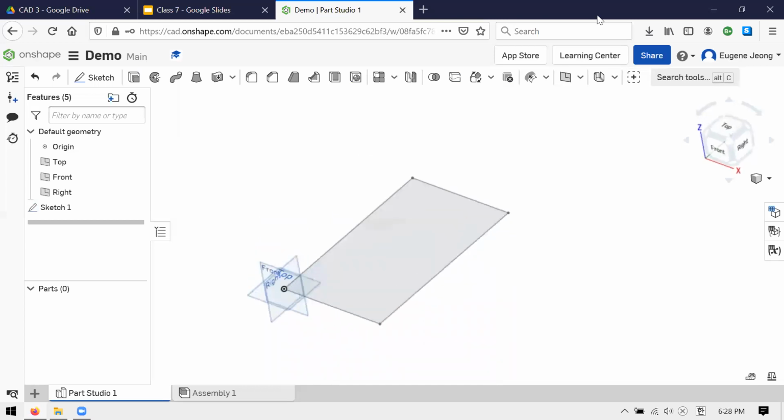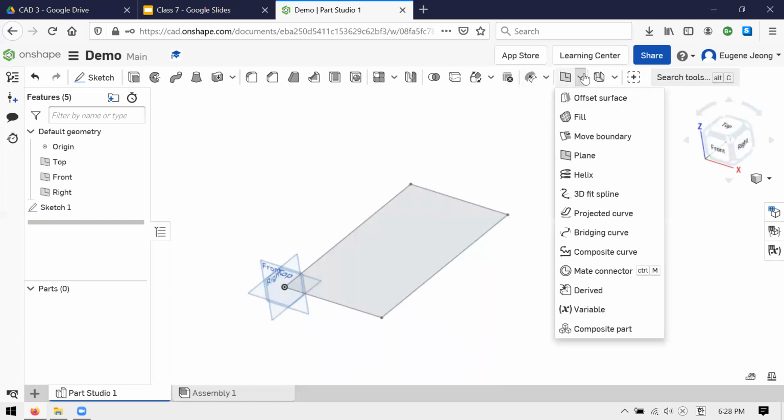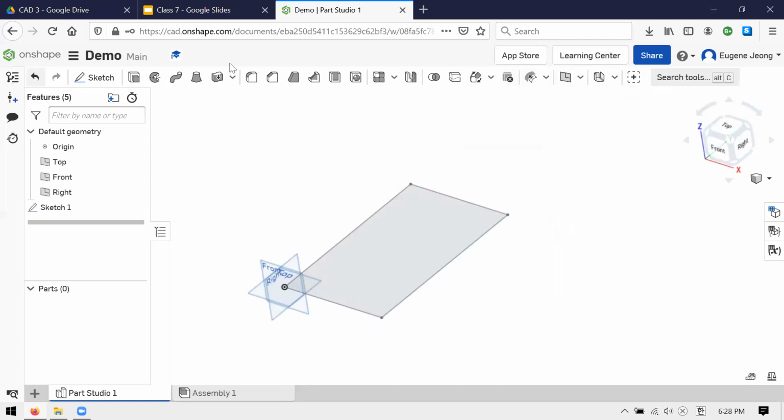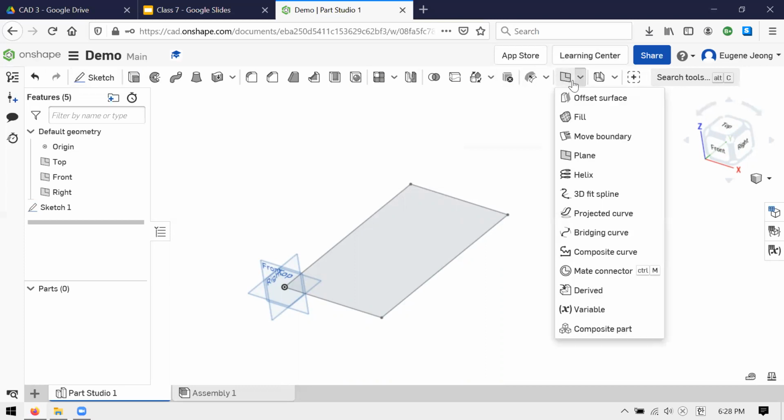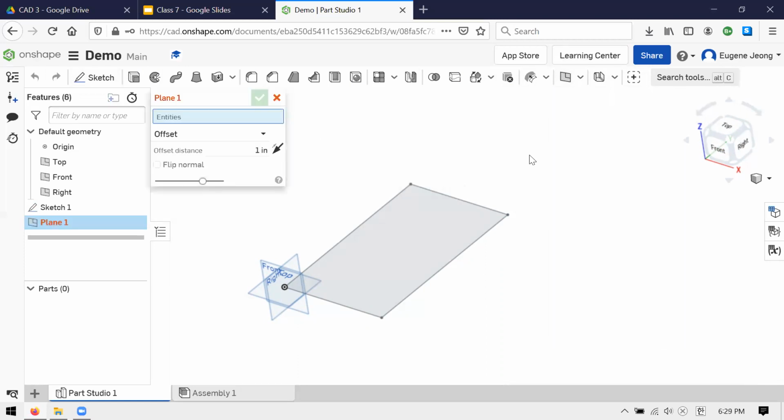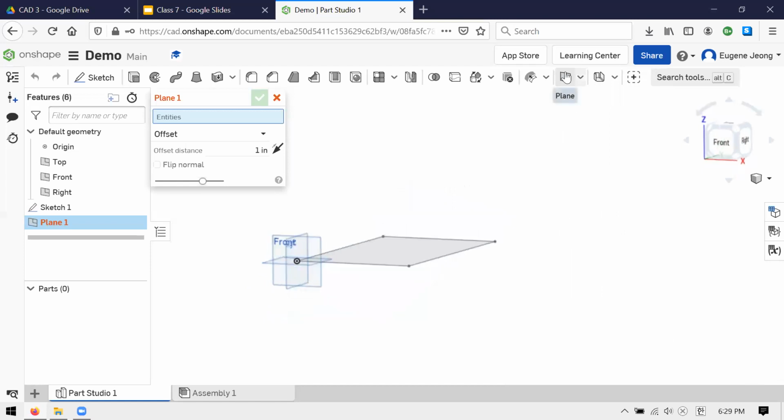You may not have used this before, but if you go to Onshape, Solid Tools, or 3D Tools, I suppose, you can click this little drop-down menu. The default probably says plane here. And what we want to do is make a plane. You can also just click plane there.